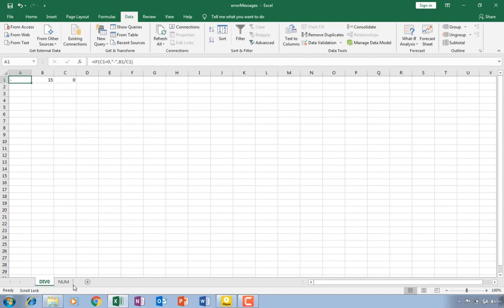So in the next tab, we are going to use the NUM error. The NUM error occurs with the power function, for example when you are raising 0 to the power of anything. In this formula, B1 is to the power of 16, which gives us 65,536. But if we put the value 0 here, it's going to give us a NUM error.